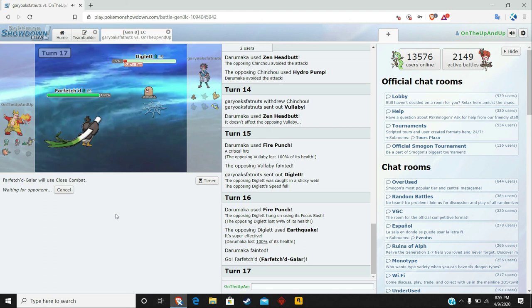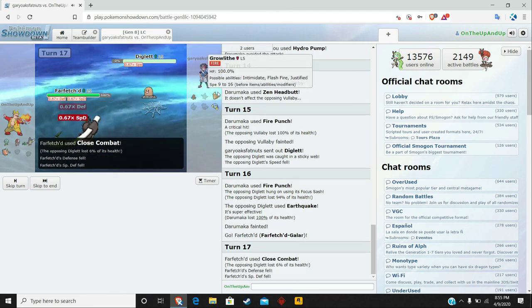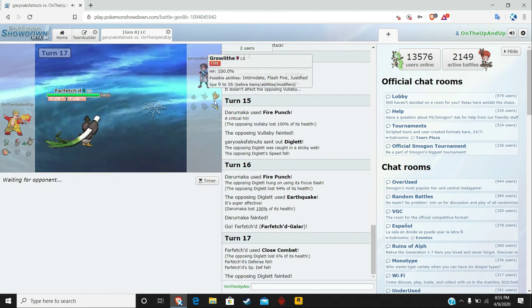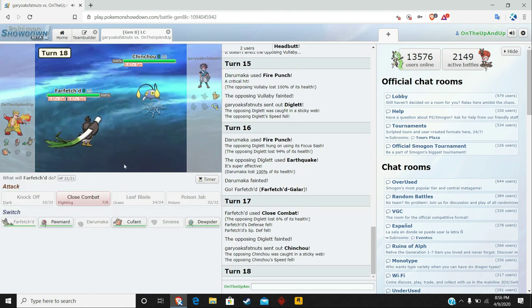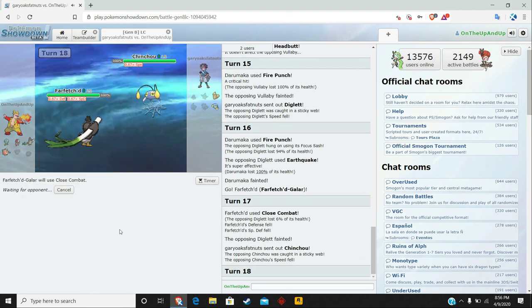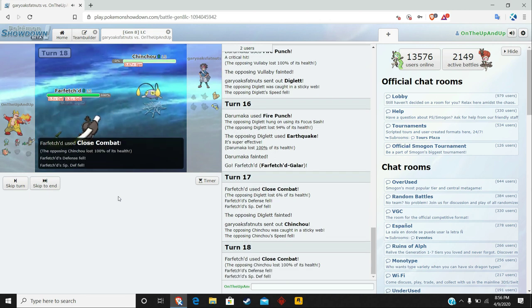Let's see what they do. Nothing here really lives a Close Combat or two. But once they do, Diglett's gone. And then I get to heavily dent the Growlithe or the Chinchou. I don't think that this thing dies to Close Combat, but it'll do a heavy chunk right there. Oh, it just does. Just dies. Alright.